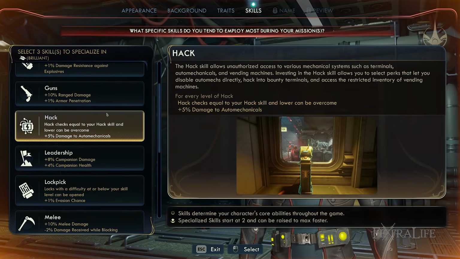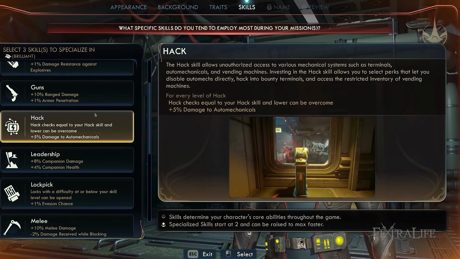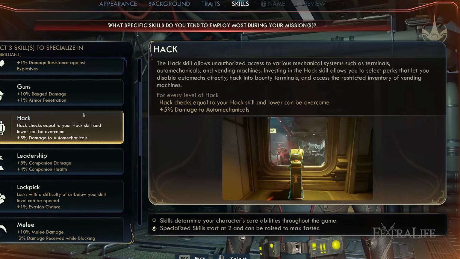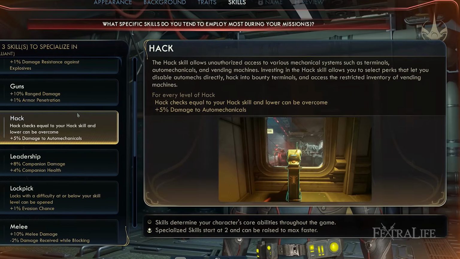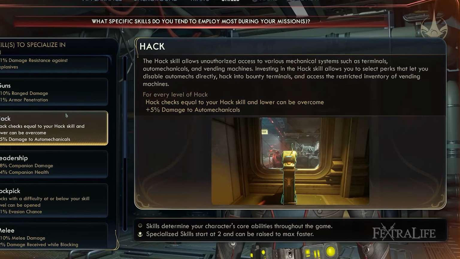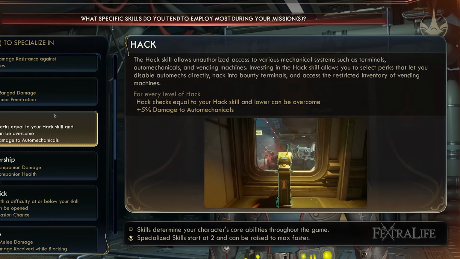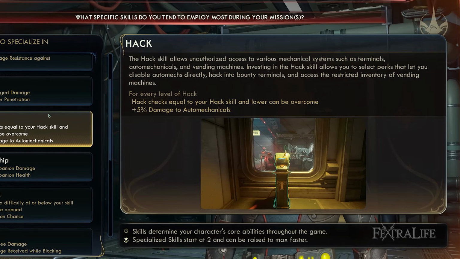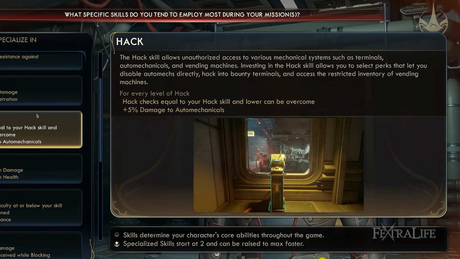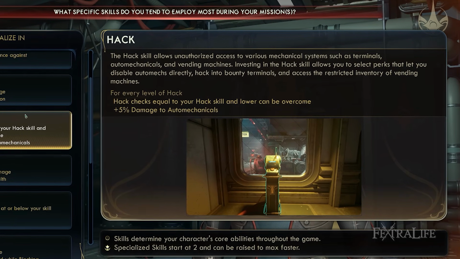Next up is hack, and hack allows you to open doors and bypass things that get in your way as you're trying to solve puzzles. It also increases your damage to auto mechanicals, and the damage to auto mechanicals is probably the better of the two things that it does. And this is one of the reasons as well that guns isn't super needed. There's a lot of other skills that increase your damage against enemy types or specific damage types, so you can still gain a lot of damage while also gaining abilities that are going to solve problems for you in the game. So you don't necessarily need guns.